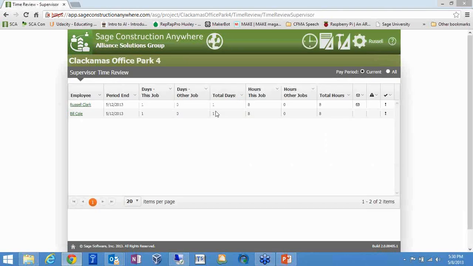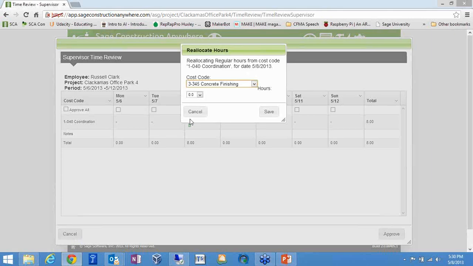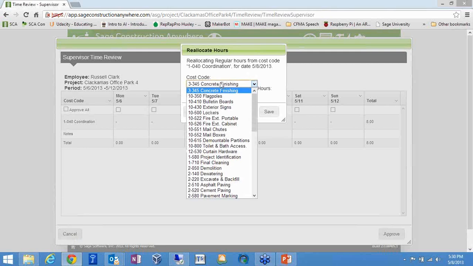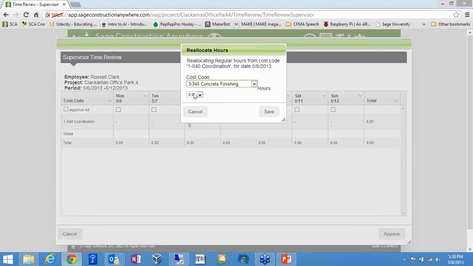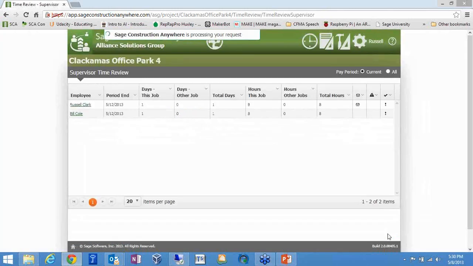And then they would see a list of all the time that's been submitted, and they would then have the ability to approve an individual's time for the entire week or just one day. They can edit the time. As a supervisor, you have editing capabilities, but you can't change the hours that the employee submitted. So I can click the 8, I can change the cost code, or I could reallocate to a different cost code, but it still has to add up in total to 8. So if I want, I could approve it, approve all the days, even the ones without the time.